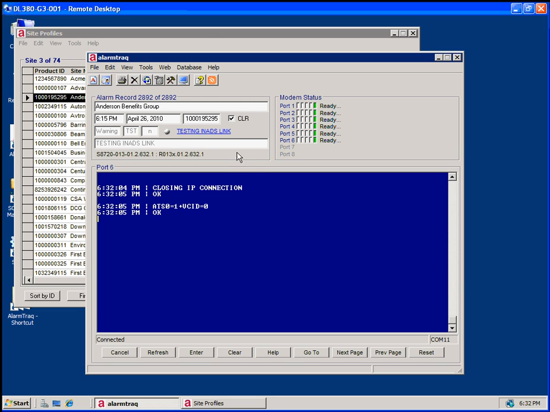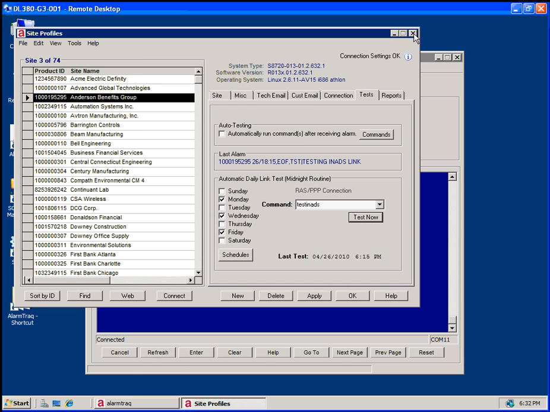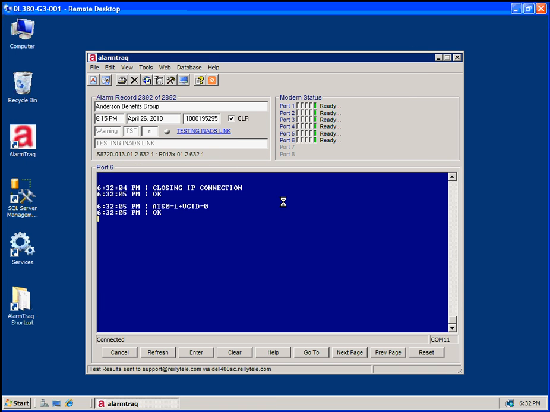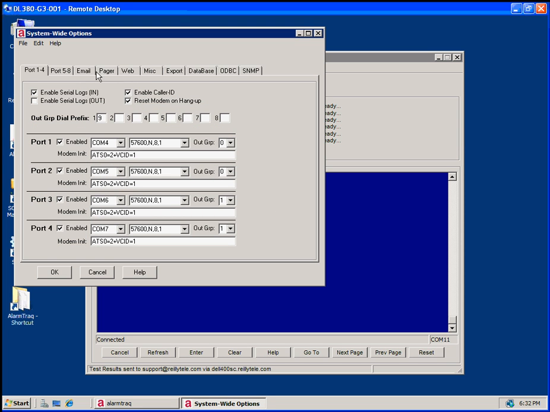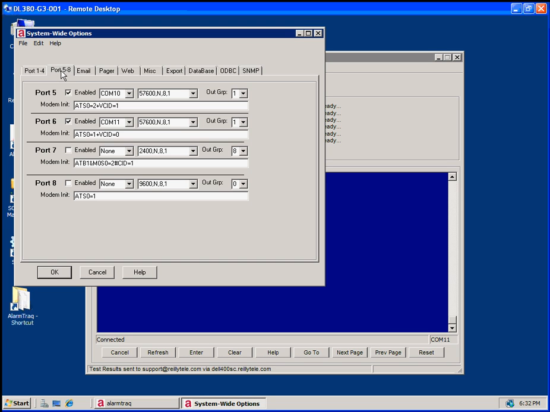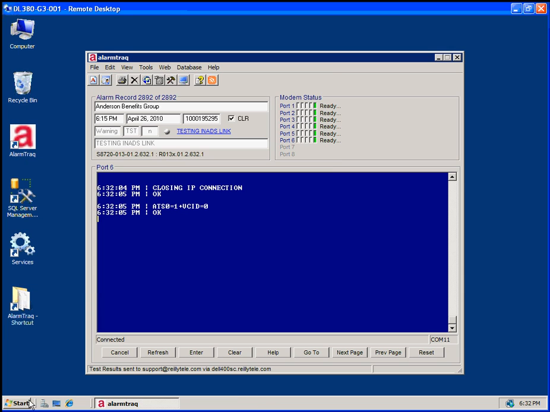And again, just as a quick overview, we're just going to verify that under System-Wide Options on the Miscellaneous tab, the AlarmTraq port number, in this case port 6, is going to be used for our RAS connections. And I'll just go over to port 6, verify that it's the COM port, and then just verify that the dial-up networking applet under Windows is set up to use the modem connected to COM 11.